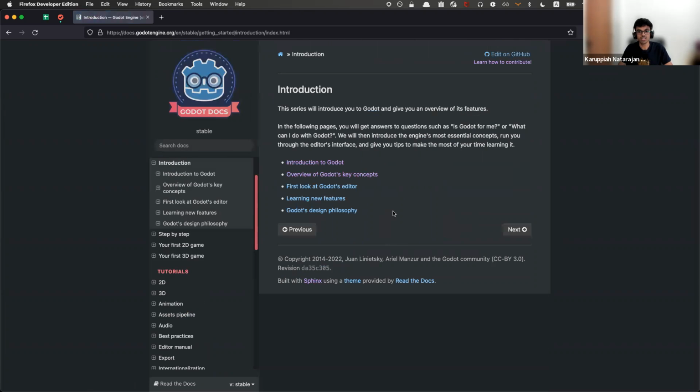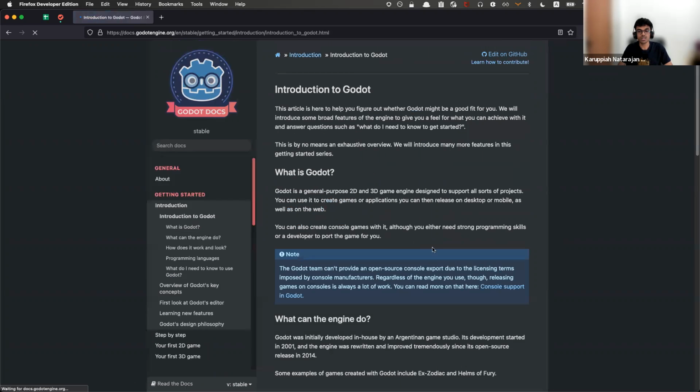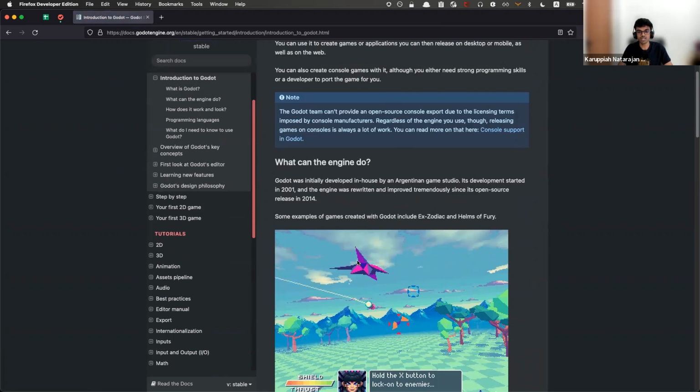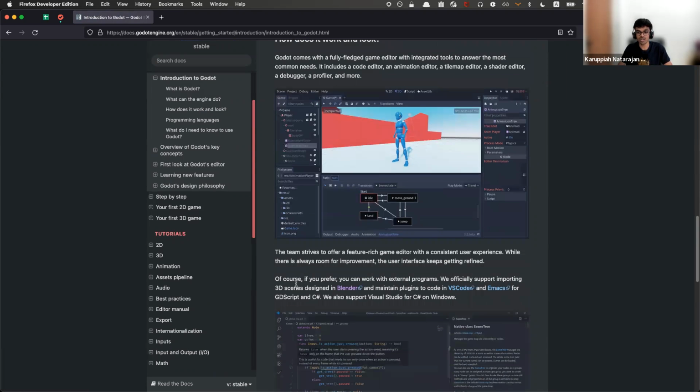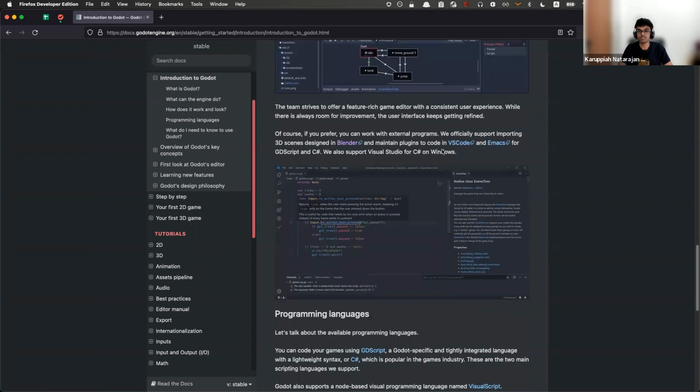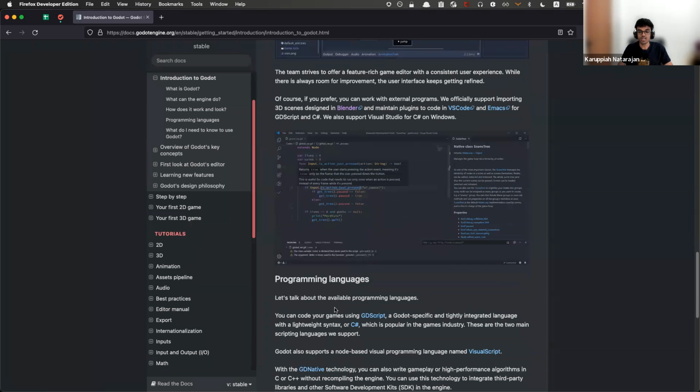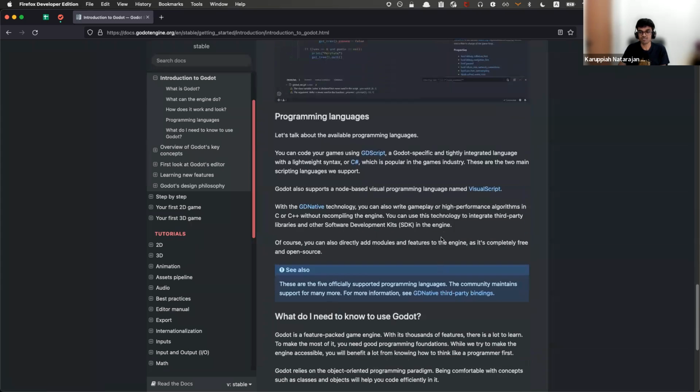So there's an introduction, intro to Godot. So if you go look at this, they talk about what the engine can do. How does it work? It has some game editor, the code editor, animation editor, tile map editor, shader, debugger, profiler, and all, and it integrates with things like Blender. Like you can work with external programs, and there's VS Code Emacs plugins and whatnot. The programming languages in which you can code your game, I think, is like using GDScript. I think GD is short for Godot, and then there's C Sharp, Visual Script, GDNative, and like yeah, I think that's all.